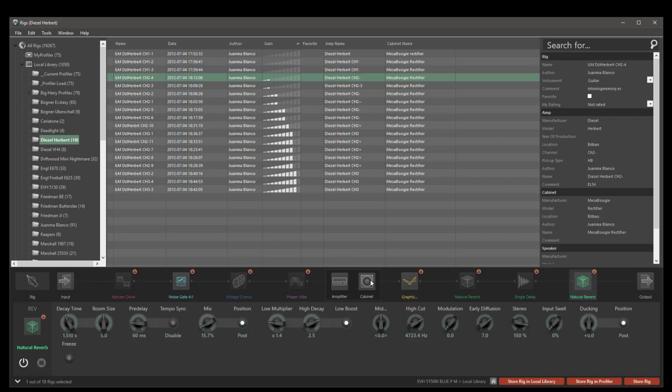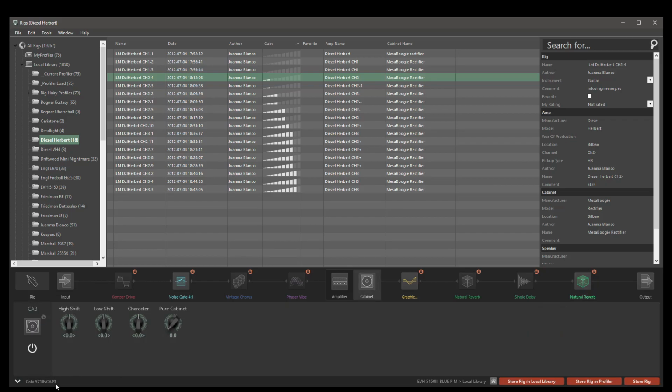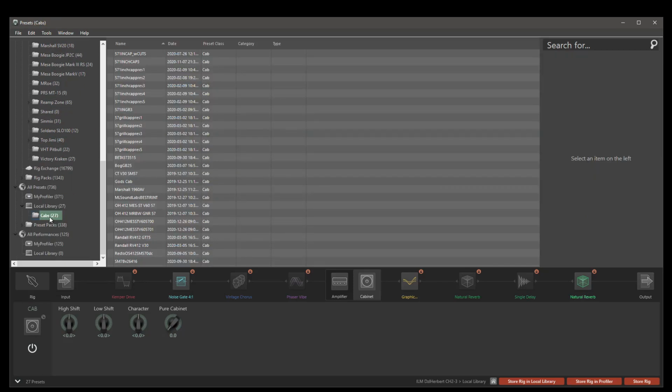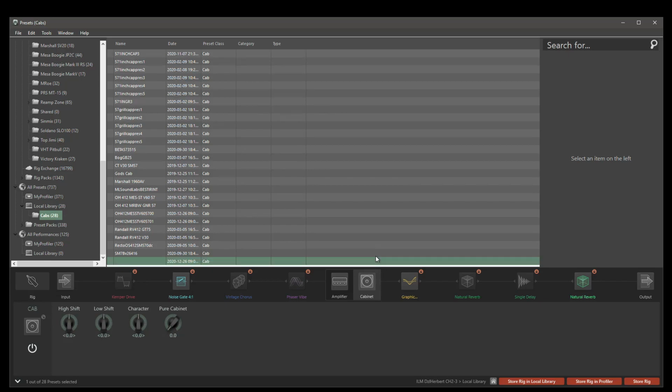Let's see, if I click down here on cabinet, you can see that's using my IR. Now I'm going to double click on this, and it should load that guy's cabinet right there. So now this is using that cabinet. If I come back here to my cabs folder, I can just take this cabinet block, drag it up in here, and now I've got that cabinet.